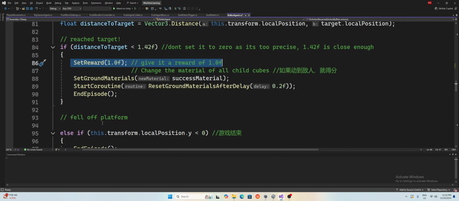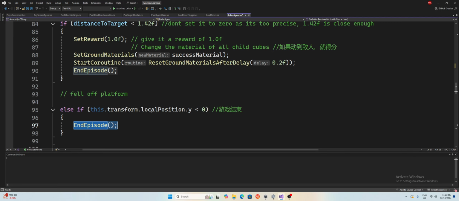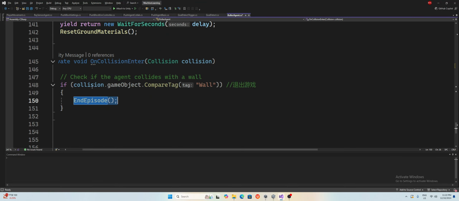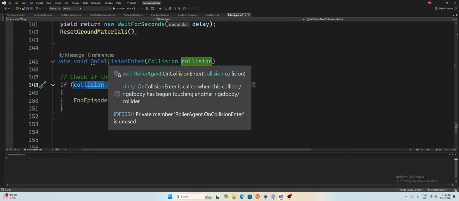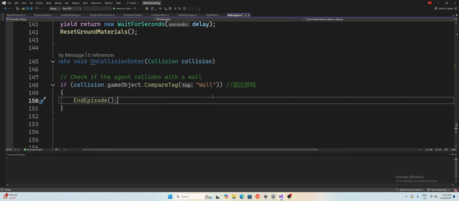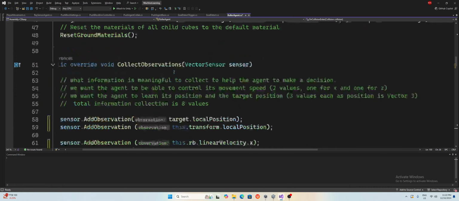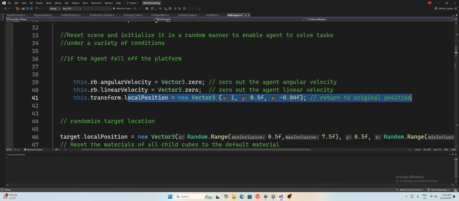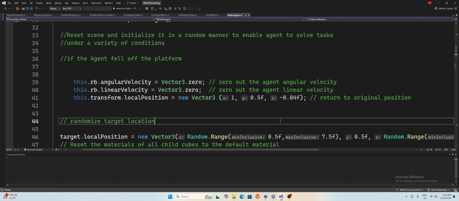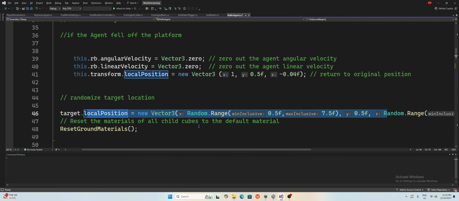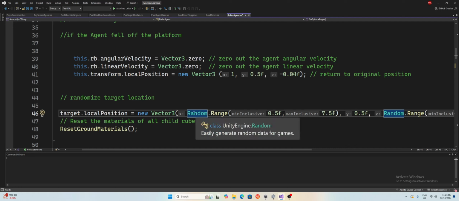Upon falling off the platform, the episode will end, and upon touching any of the walls, the episode will end as well, with the compare tag wall and the on collision enter function. Now, once the episode is reset, the police officer will be returned to his original position. The cowboy will be returned to a random location using the random range function. Let us see that in action.